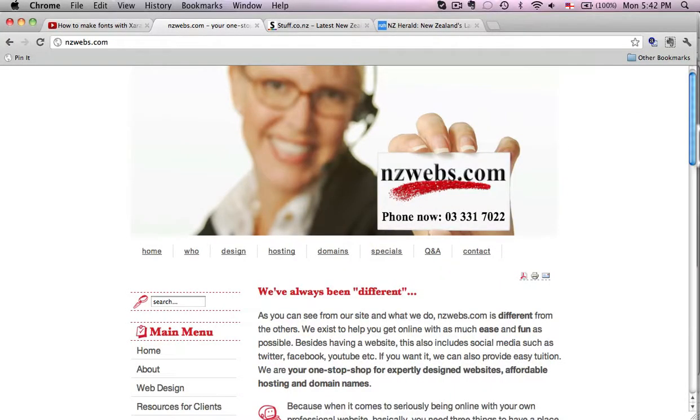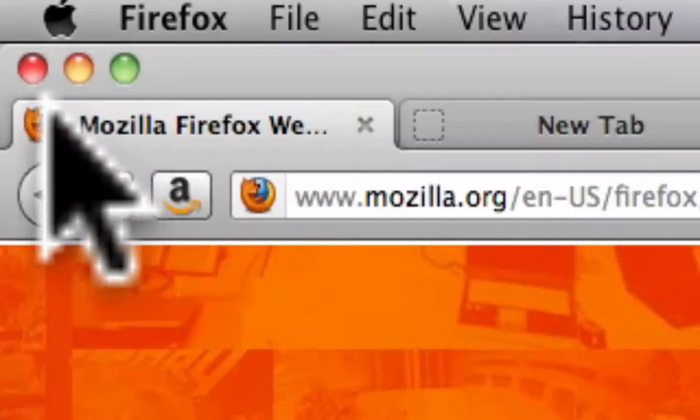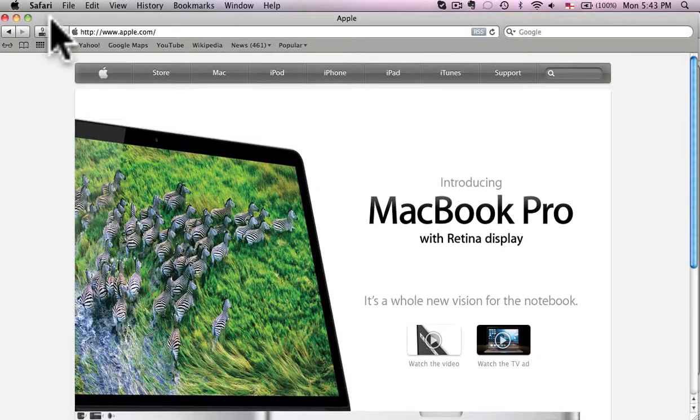What is a browser? A browser is this great big window which you use to surf the web. This browser is called Chrome. This browser is called Firefox. You can recognize it by this little icon here. And this browser is called Safari. Safari is used by people with Apple Mac computers, although I believe that you can get it for PCs.